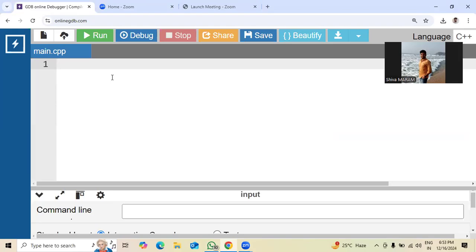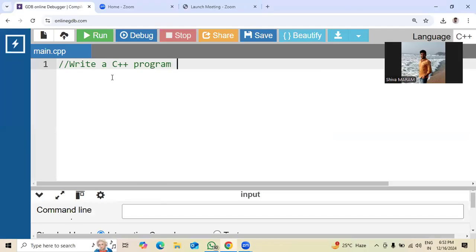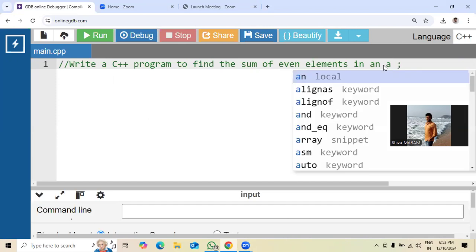The first question is: write a C++ program to find the sum of even elements in an array. For this, they did not give anything like whether to use a static array or dynamic array or anything. So we'll go with a simple static array and write it quickly.